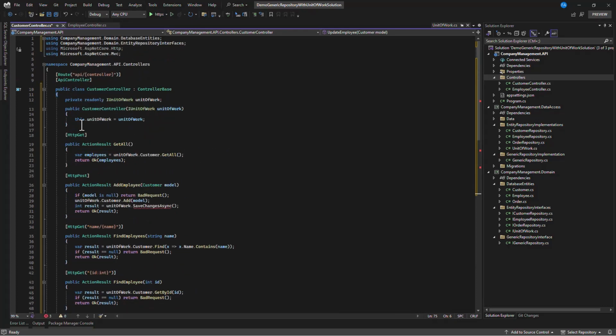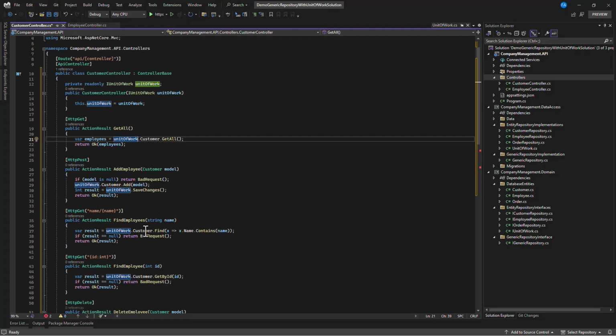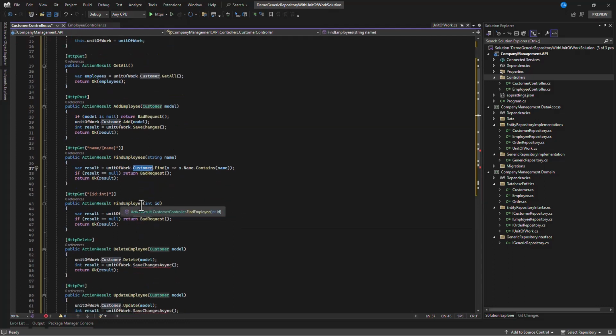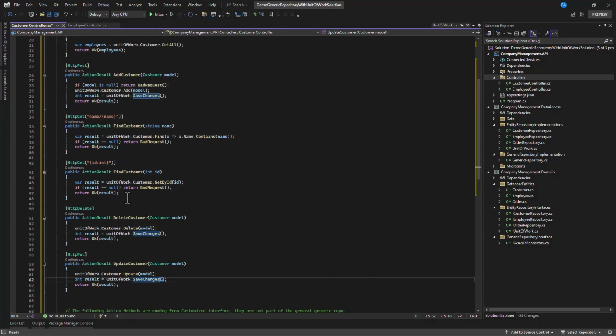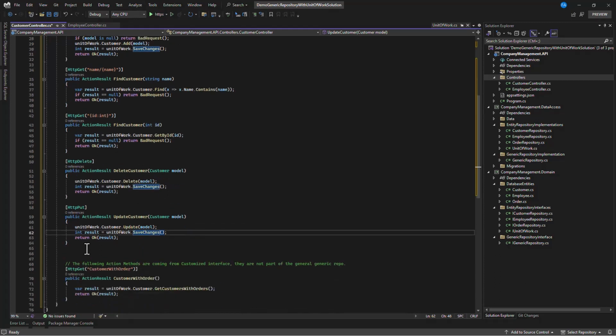Okay, so that's what we have here. We create a constructor, inject our UnitOfWork, and do the same thing that we did. So here it is just SaveChanges. We get all, and here we are replacing the employee with customer, because we have employee, we have customer, we have others. So here we're using the customer, and add, we have name, so customer.Find, find employee. So here it's going to be find customer, right? So this is going to be find customer, and we can just replace this with all these employee names. So add customer, and we can do this. Okay, so we have them: find customer, delete customer, update customer.